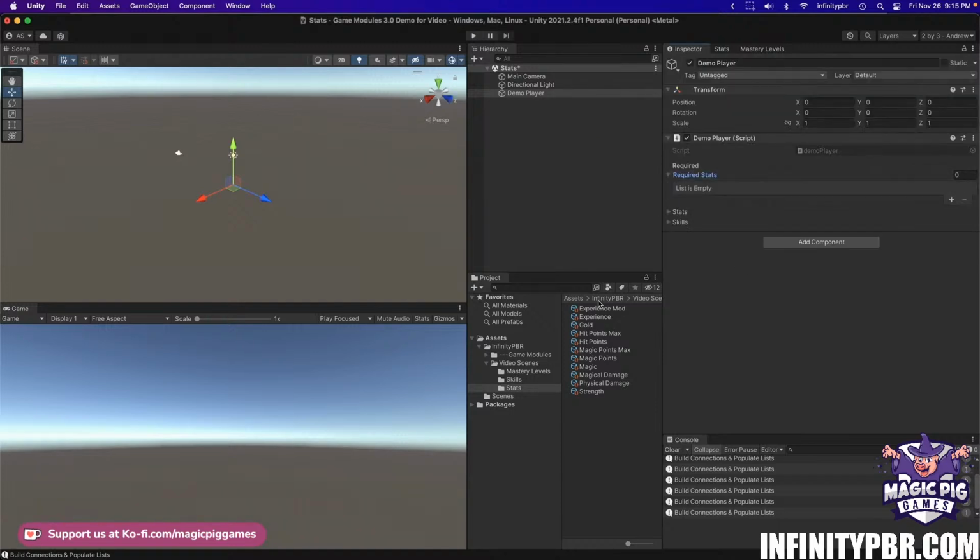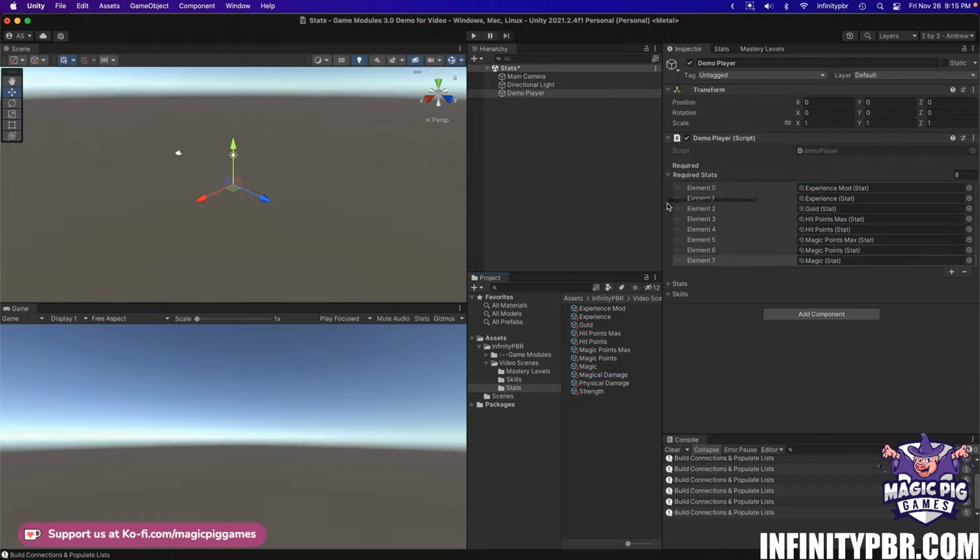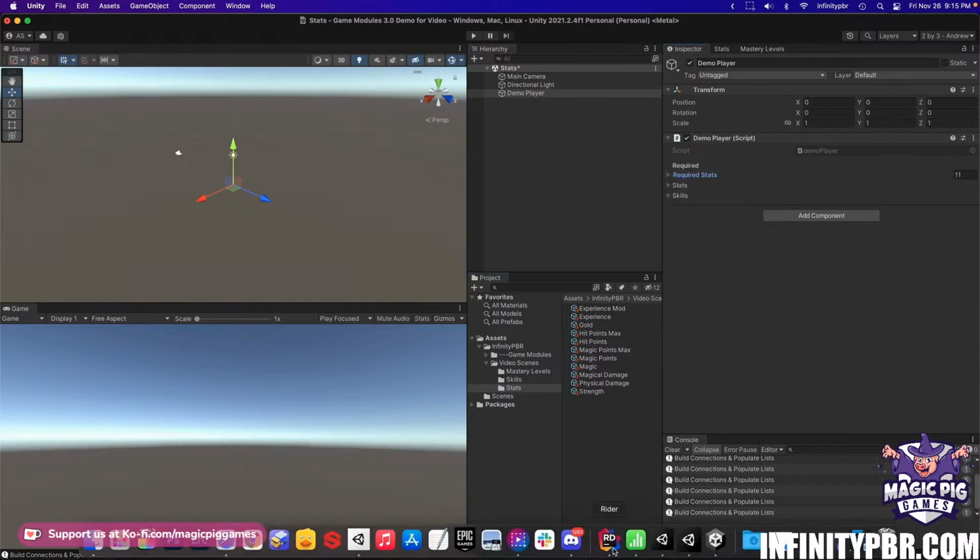So our required stats, we're going to make sure we have all of these. So experience, mods required, experience gold. Pretty much all of these are going to be required, but there might be some that are not required. I'm sure in your game you're going to have plenty of stats that the player does not start with. But in this case, we do want to start with all of these, but we're not going to start with any of these skills yet. Those ones are going to be learned during the game. All right, so then we've got our required stats.